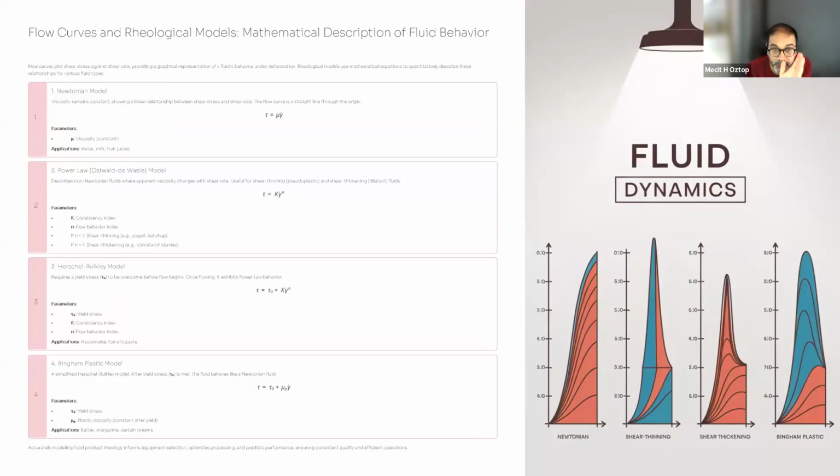These equations are important because once you have flow data, you fit it to these equations to find the viscosity or other viscosity-related parameters. For instance, in the case of a Newtonian fluid, we can directly obtain the viscosity from shear stress and shear rate data. But for a non-Newtonian fluid, we don't have a single viscosity value. We can only calculate viscosity at a certain shear rate.